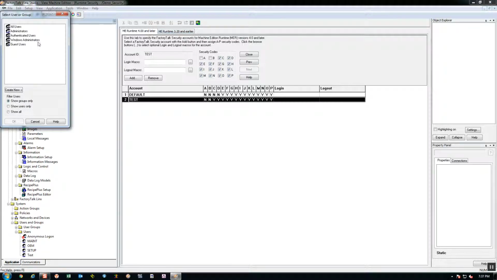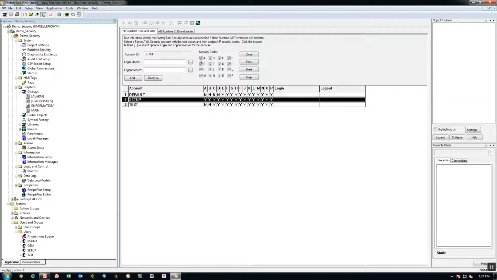We're going to add another user in here. So once again, we'll do the same thing. Go back to show users. Let's put a setup user in here. And this guy, we're going to let him get everything. This will demonstrate the difference of security codes as well. Now, once I get him in here, you can see he's got everything. Test is all good except for A and B, and default doesn't get A, B, C, or D. I leave these all yes, it doesn't matter.